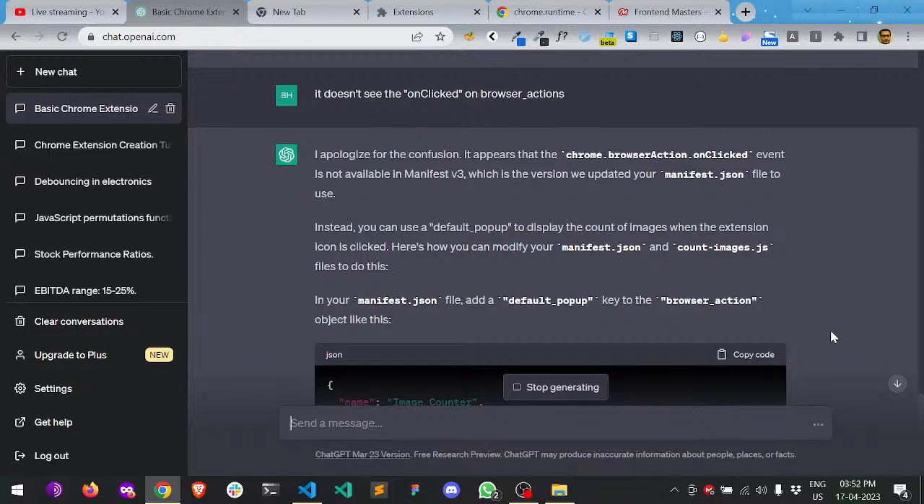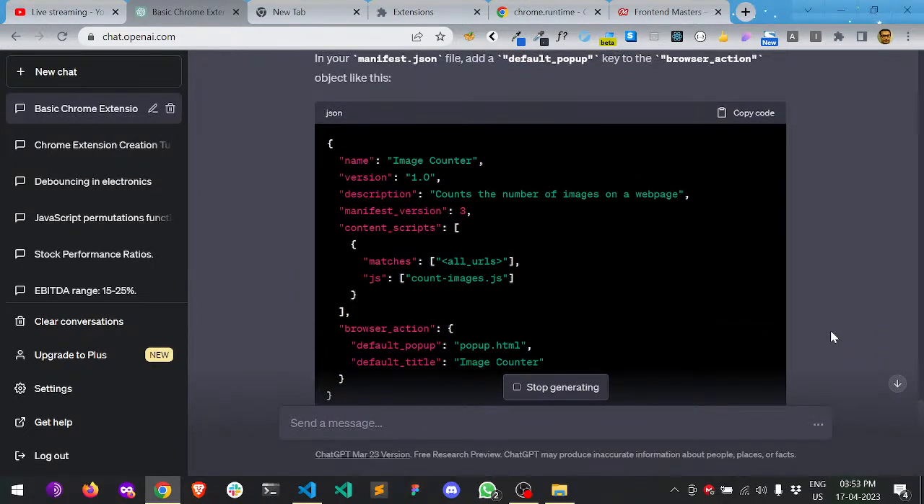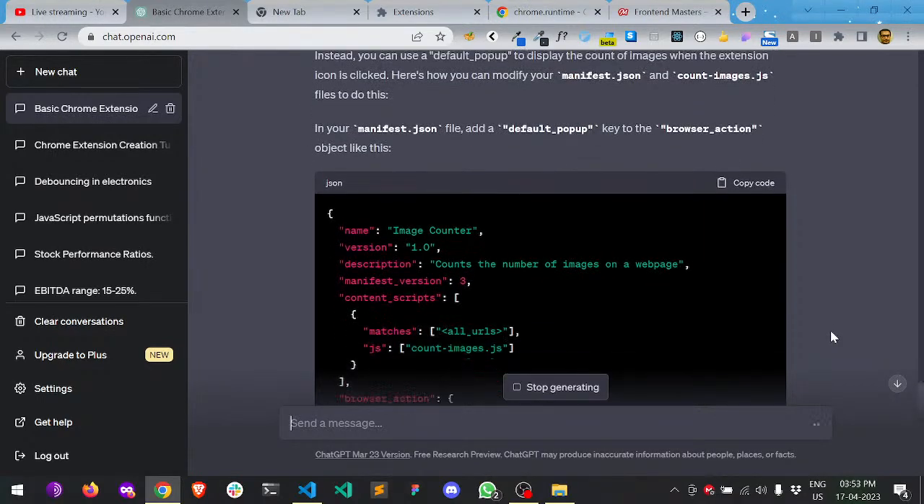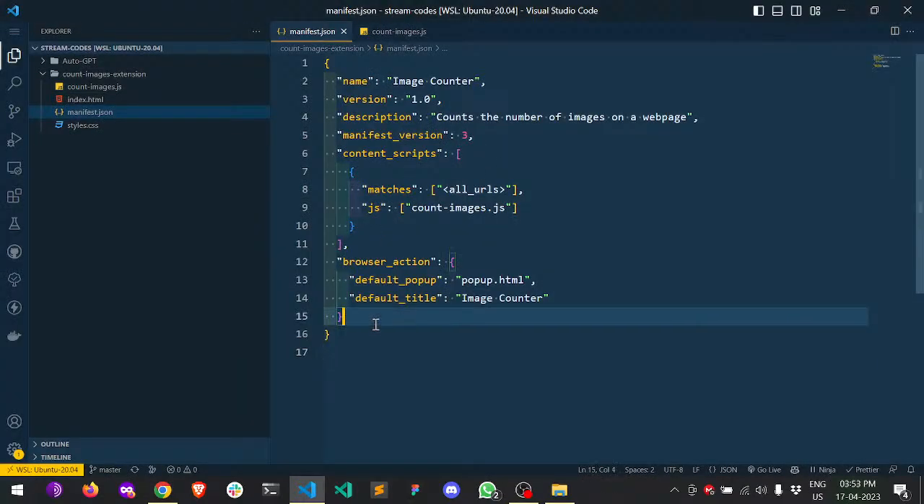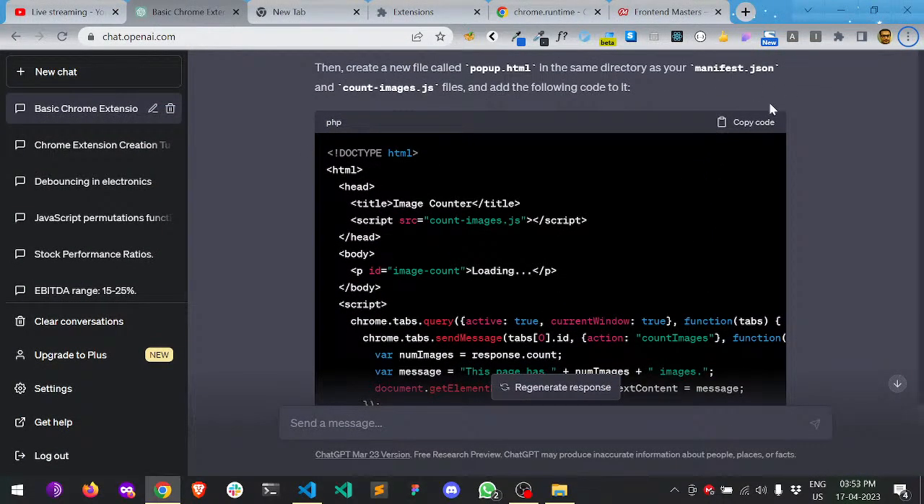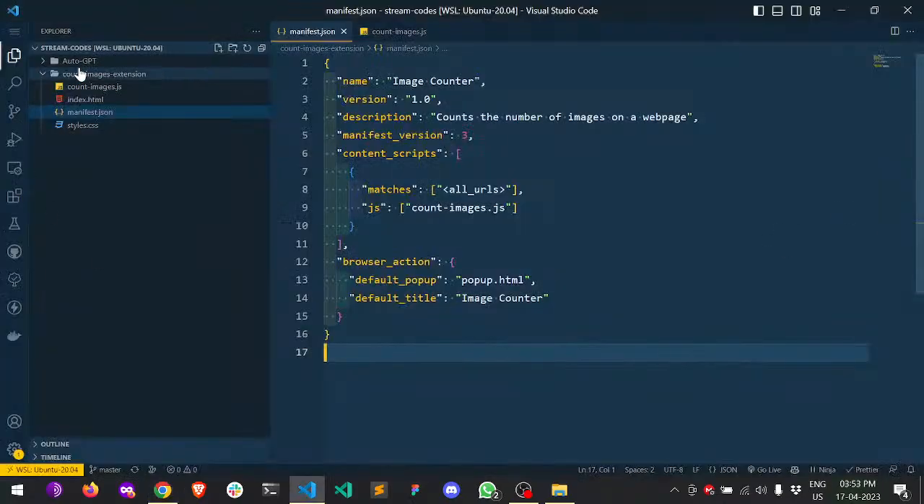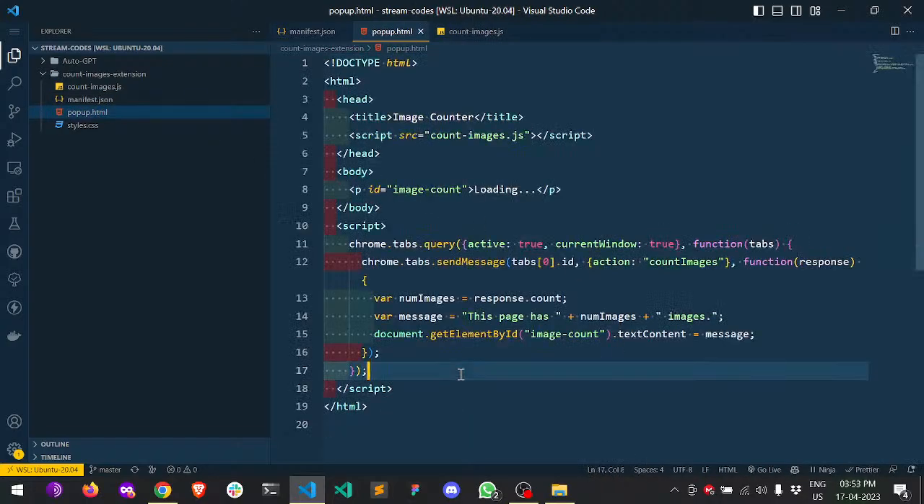You can use a default popup to display the count of images when the extension icon is clicked. Here's how you can modify your manifest.json and countImages file. Default popup, which is what we have. So this will take us to a popup.html file, right? Okay, so index.html needs to be renamed to popup.html with all this here. What is going to happen?